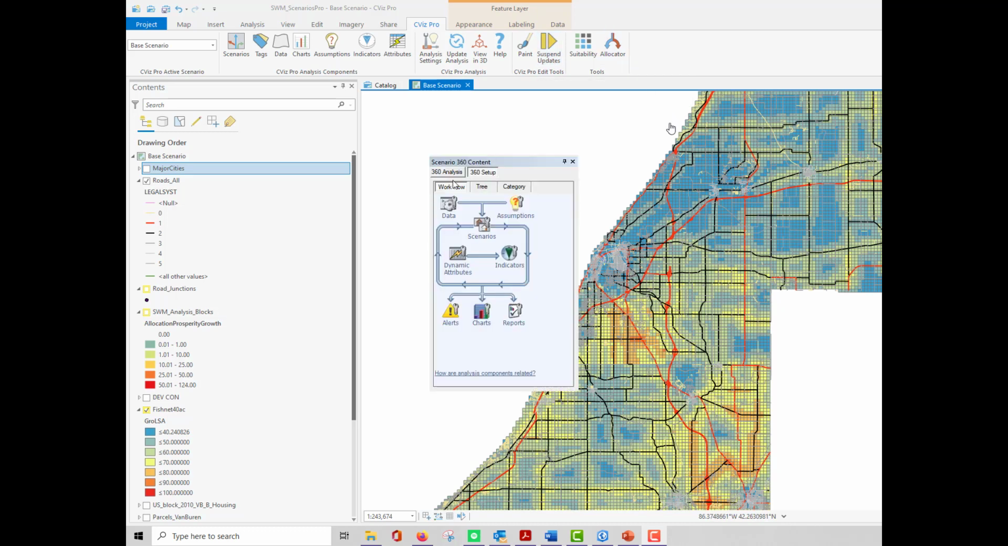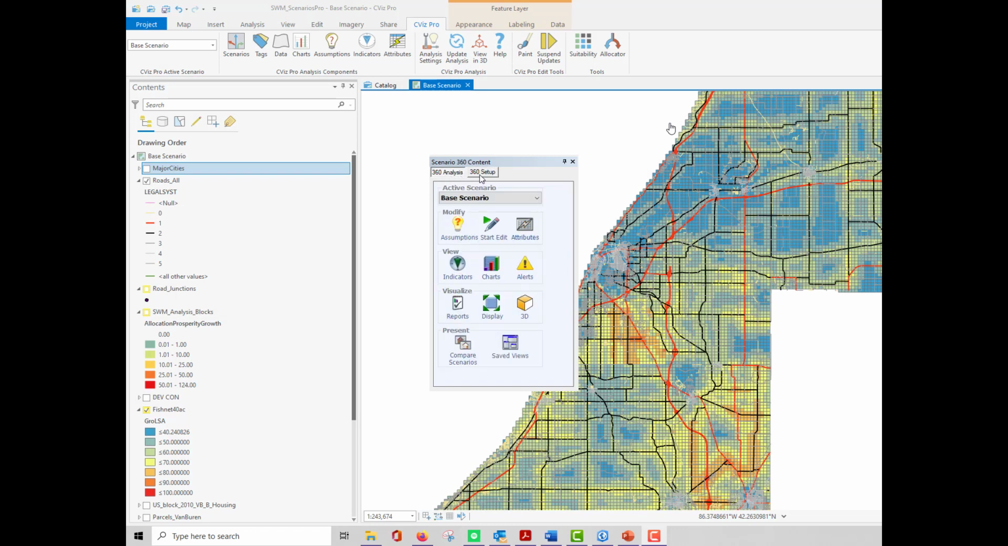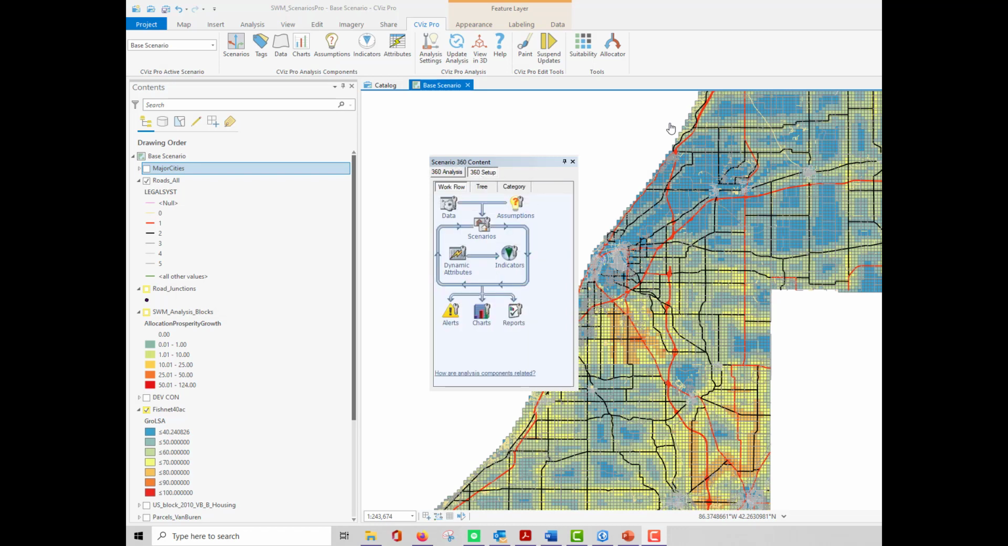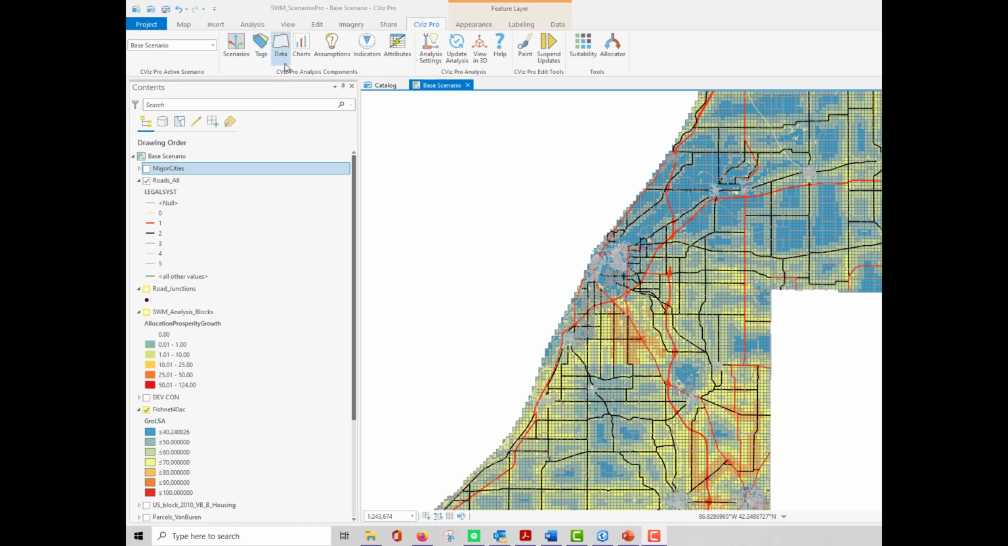The Scenario 360 content window is gone in CViz Pro. All of the key windows are accessed through the ribbon. Windows controlling scenarios, data, charts, and assumptions, indicators, and attributes are all located on the ribbon.